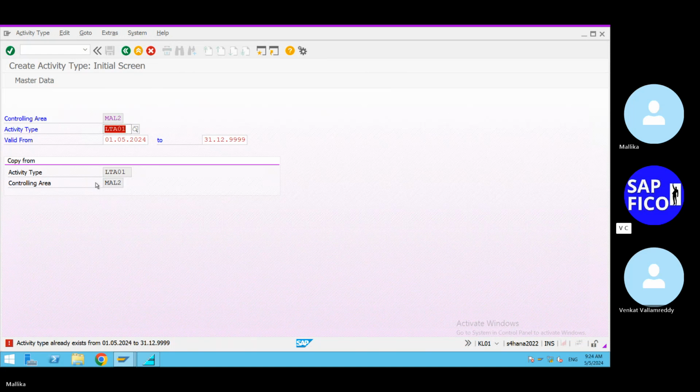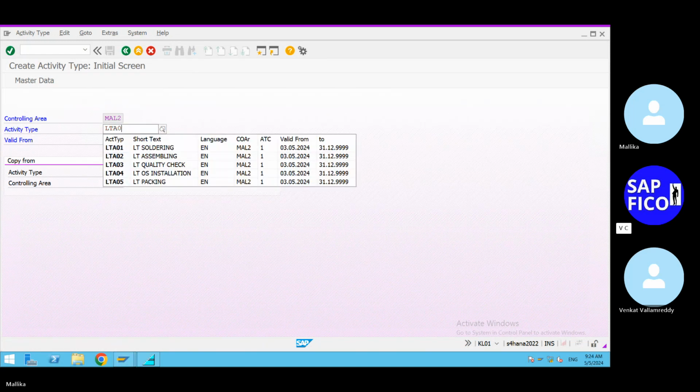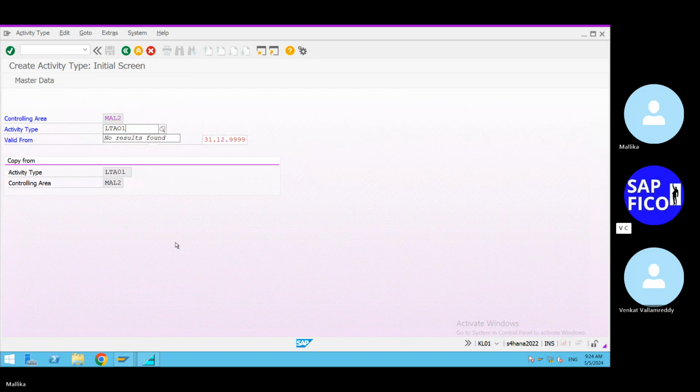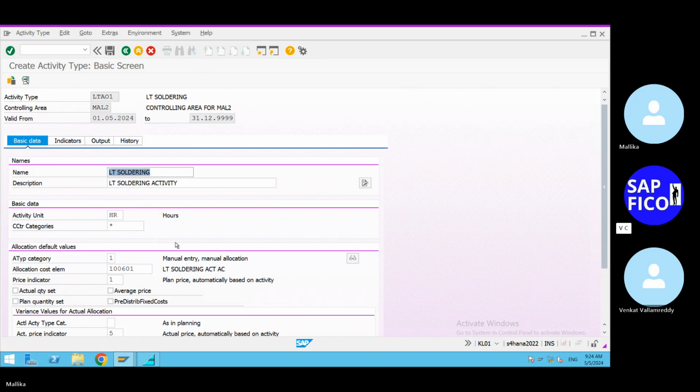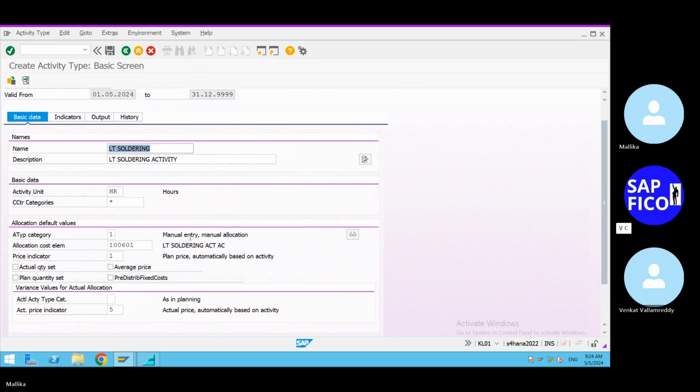You do one thing. Take out LTA01, so that we are going to get it. LTA01. Fine. Click on enter. So I'm copying all these details, all of you. Why? Because we have made one mistake, that is, we have created this activity type from the middle of the month. Not the middle of the month, the previous month or anything. So here I'm copying all these details. Give me one second.